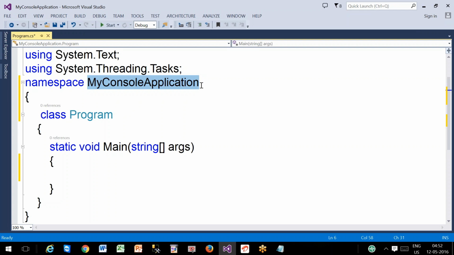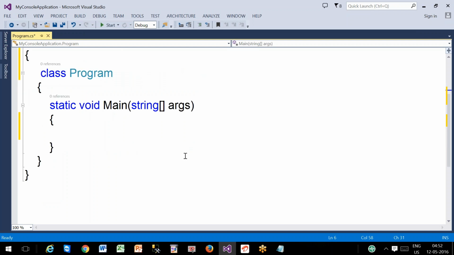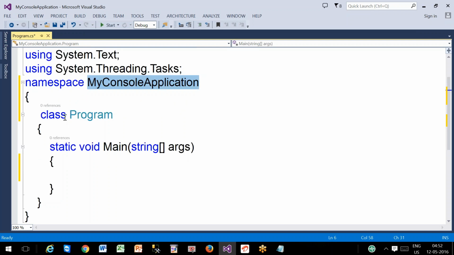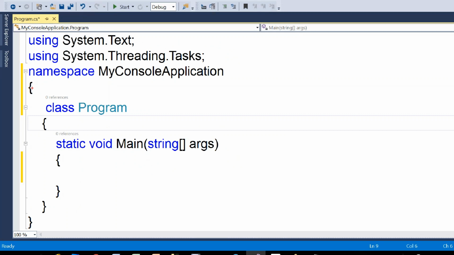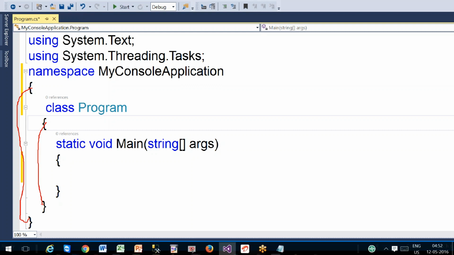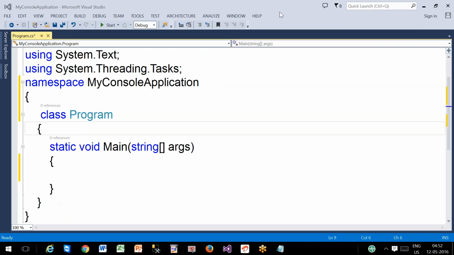Before the project, generally we will have the namespace keyword, and here Program is the class name and class is the keyword. To define a class, we will use a keyword called class, and the project contains one class and the class name is Program. And here you can observe one important point, that this is a namespace block and this is the Program class block, and here you have a method.